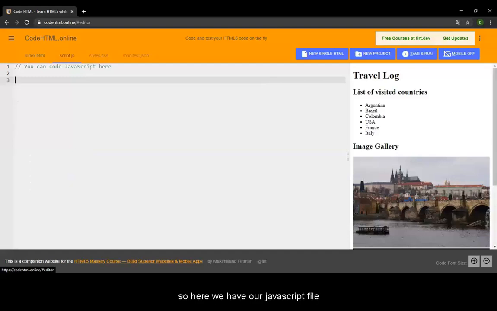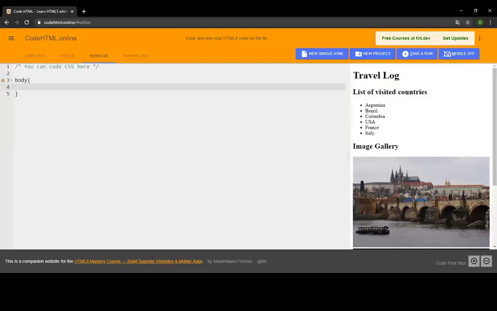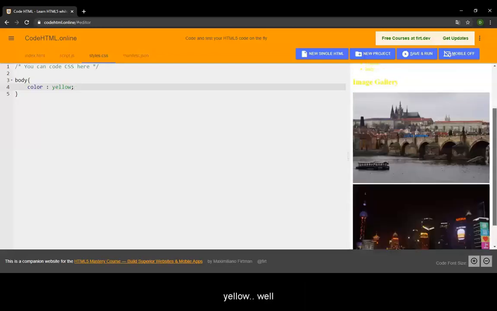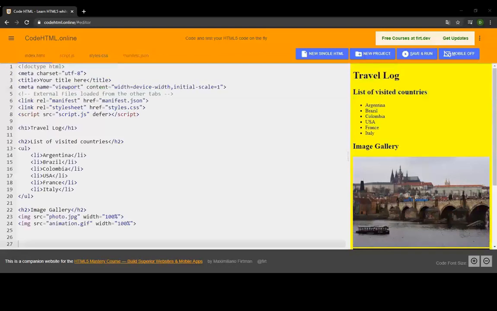So here we have our JavaScript file, and here our CSS file, which will allow us to add style to our page. For that we'll open the body tag, and we'll change, for example, the color of our site. Let's say if I put color yellow and I save, you see now that all the writing on my site has become yellow. Well, it's not that, but for example, if we put background color, it will change our background. You see, it's really easier.